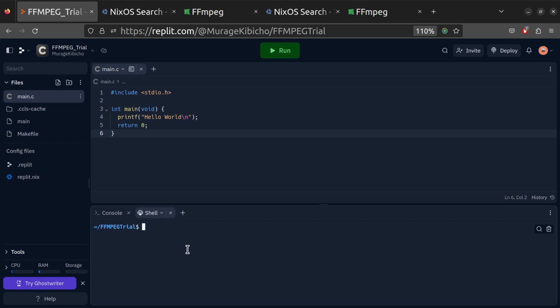So let's see. GCC is what we need to compile. The name of the file, main.c. We're going to create an object file and we're going to call it main, like what it already calls it. And we're going to run the main file. We see hello world in both our shell and in our console. So the shell and the run command, they're almost the same.